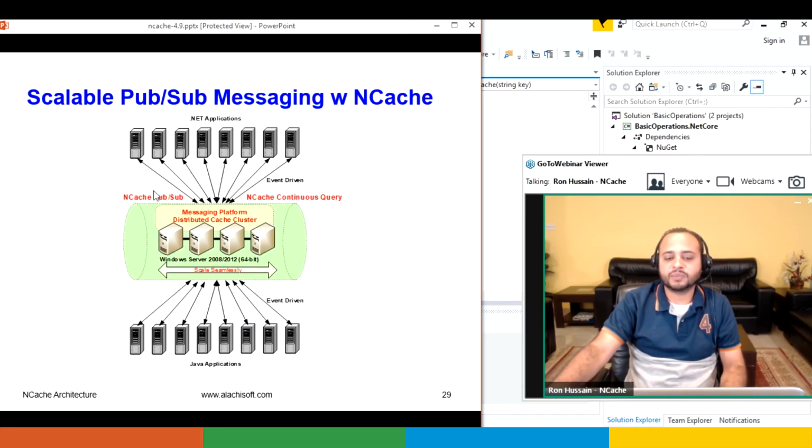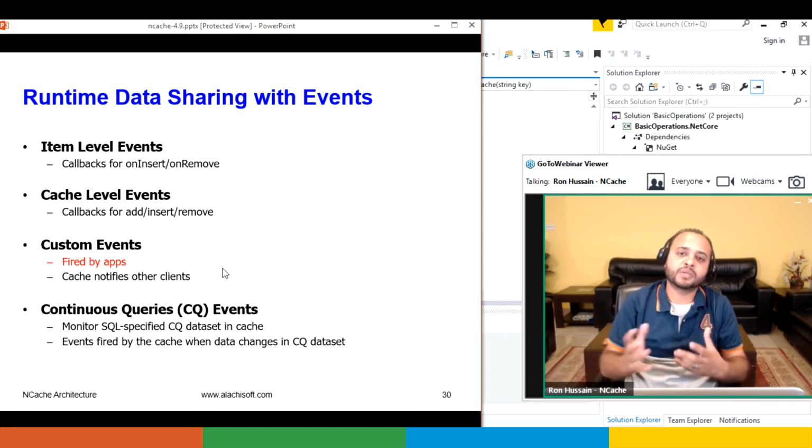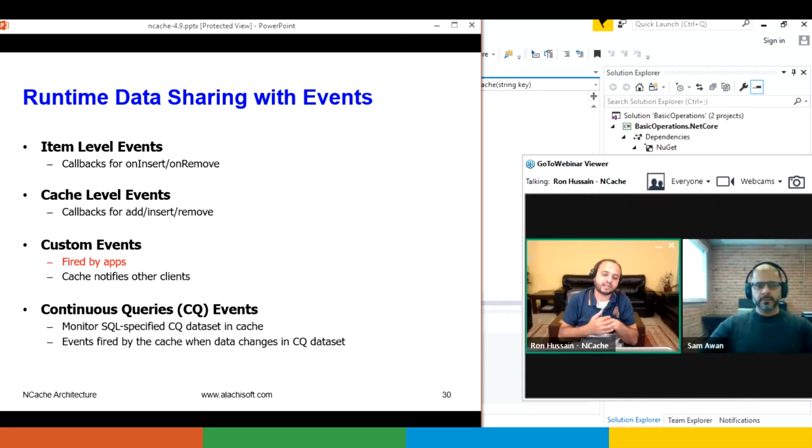And then we have messaging platform, where we have item level events, cache level events, and then we have also custom events and pub sub messaging platform out of NCache. We have a pub sub feature implemented with NCache, where multiple applications can act as a pub sub to the cache.